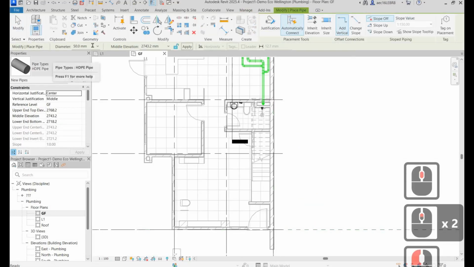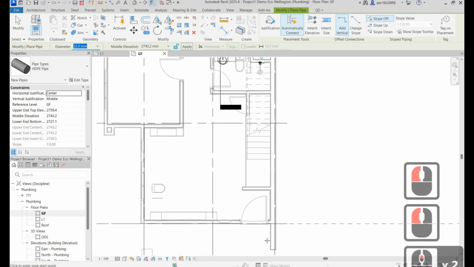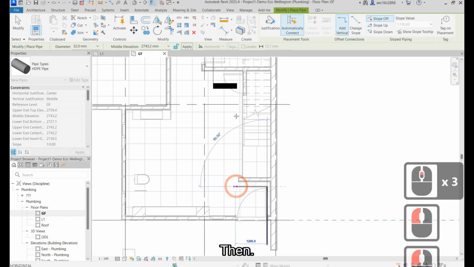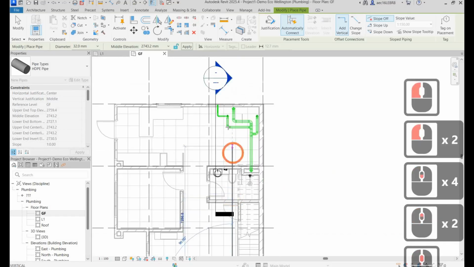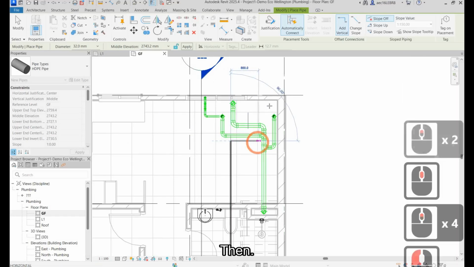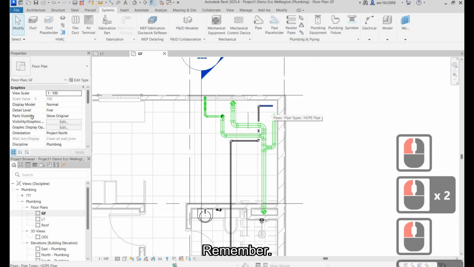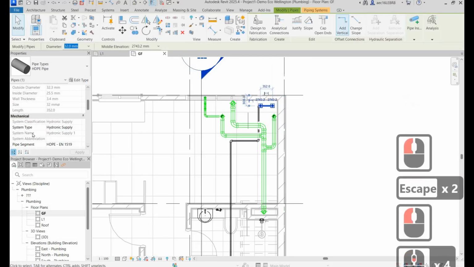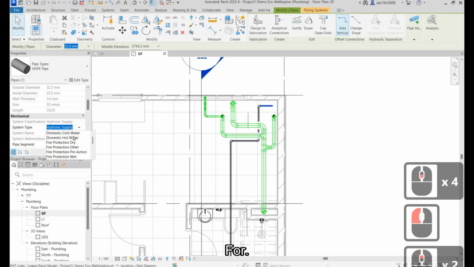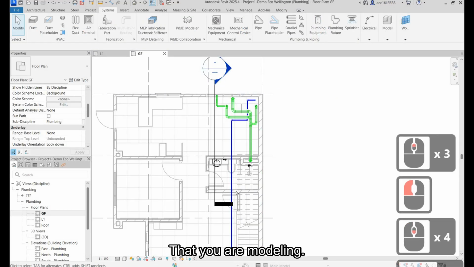Click on pipe, then start to model with a 32 mm pipe, which goes into the house over here, then follows here, goes into here, then goes to level 1. Okay, so remember, click on the pipe, then set the system type. System type is very important for you to identify the type of pipe that you are modeling.